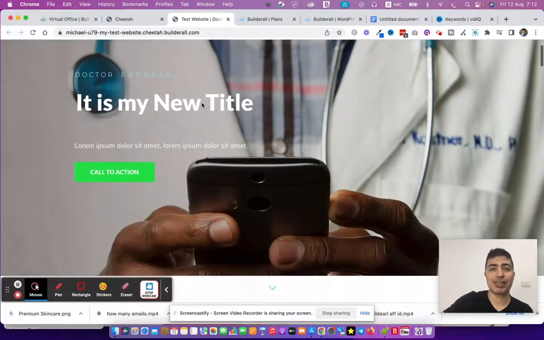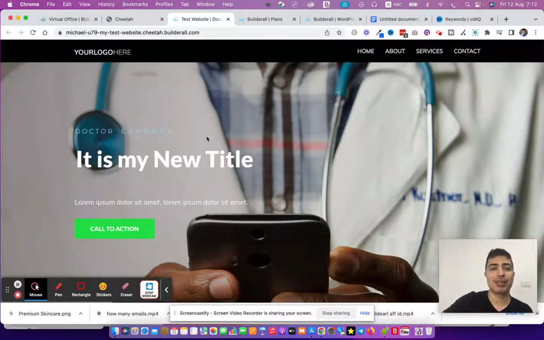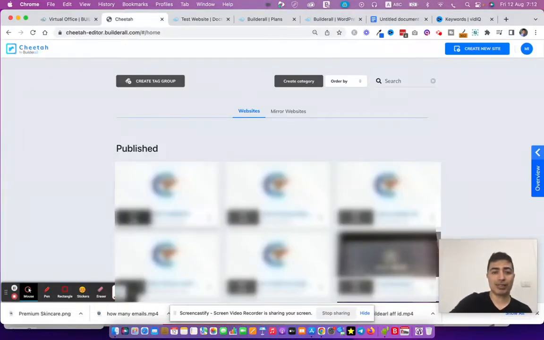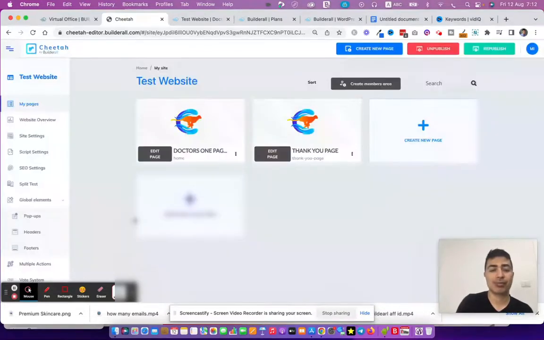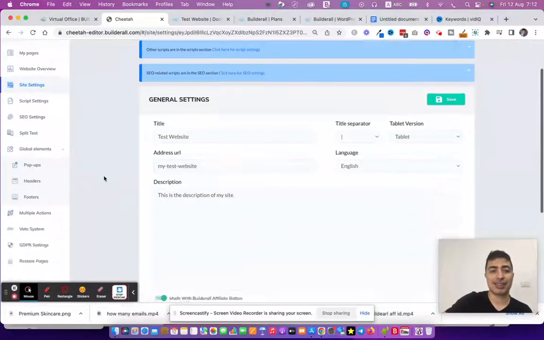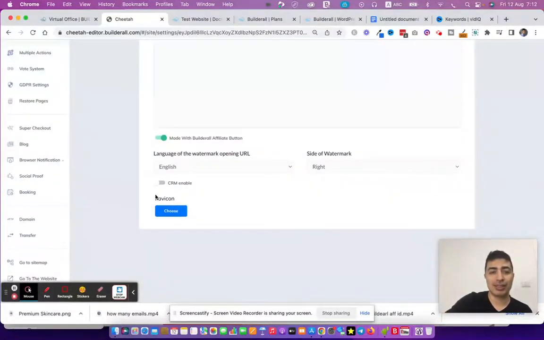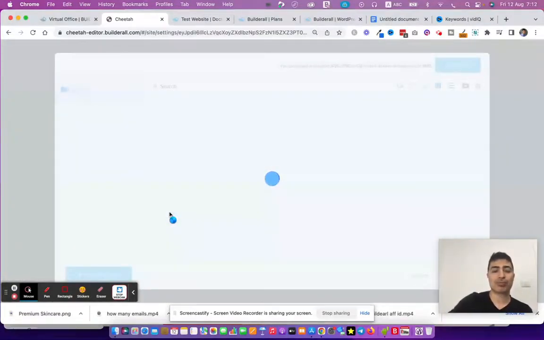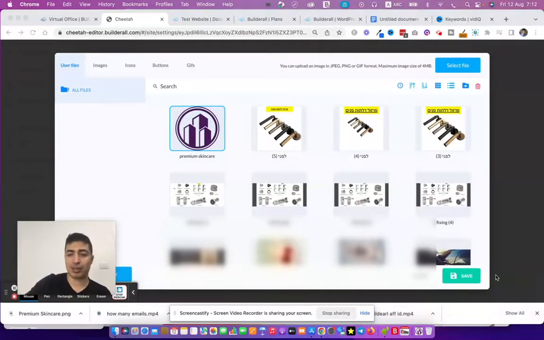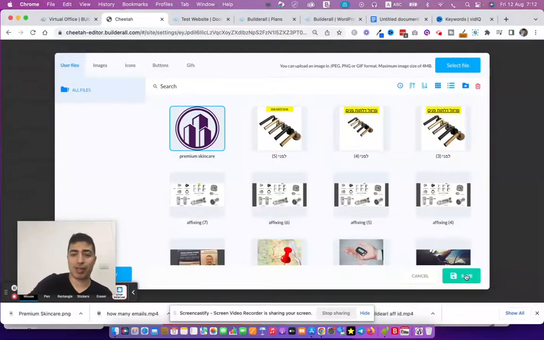This is a site that I made as a test previously. You can see here is the favicon of Builderall. So I will go back to this site. I will go to edit site, and now I will go to the site settings. In site settings I scroll down, and here is the favicon. Look carefully at this favicon. I will change it. Choose. I will take this one. Let's take me, this favicon.